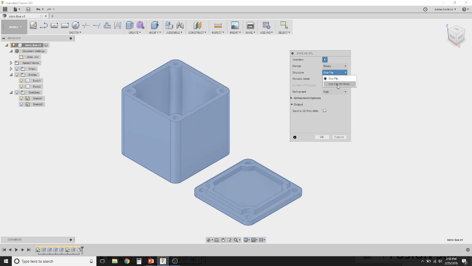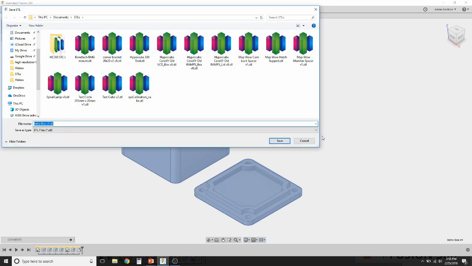print things. Like let's say that you print this and then the lid comes out perfect, but somewhere along the box the print ends up failing. It really is not great to have to print another lid even though you have a good one. So by doing one file per body, you'll end up with exactly what you want. So I'm going to click OK. It's going to prompt me to name it. So we have intro box V1.